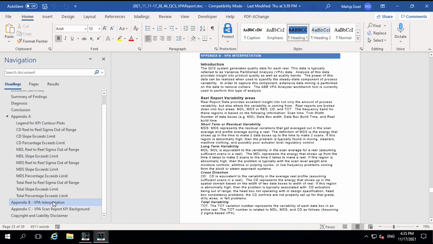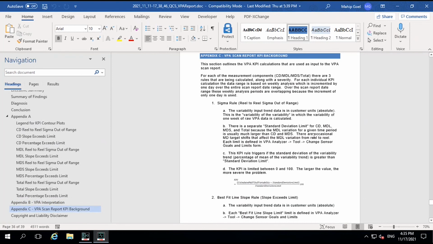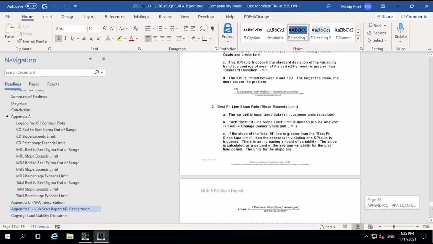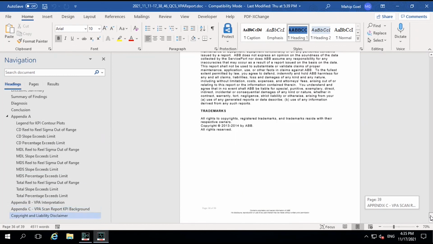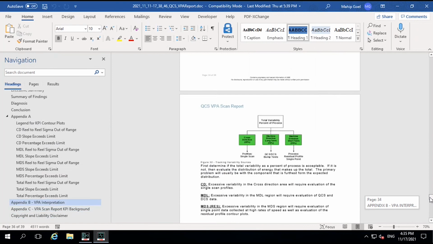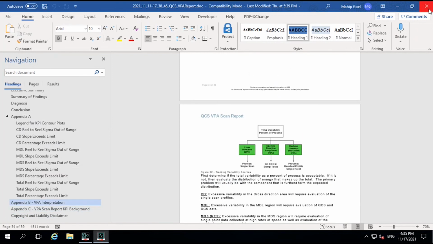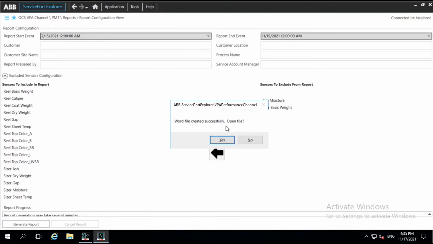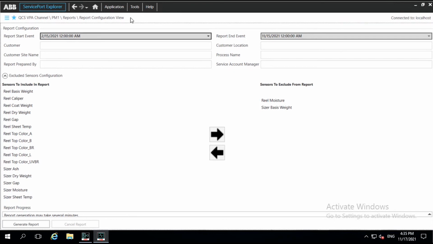It also has the appendix which explains what the reel variability, MDS, and MDL are. So it is very easy for the customer too, if they want a glossary to understand. It also gives the calculation behind the rules which have been created. When the customer needs to focus, it gives a detailed idea of how they can address the issue by themselves or with support. When this file is created, it gives a pop-up asking if you want to open the file. If you click it, it will open the file. Here I will click no.